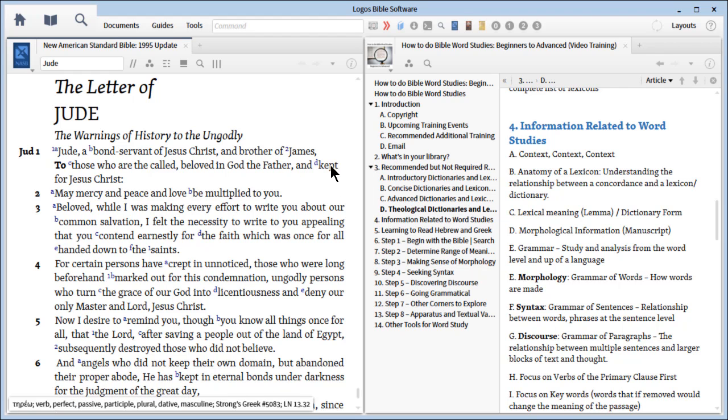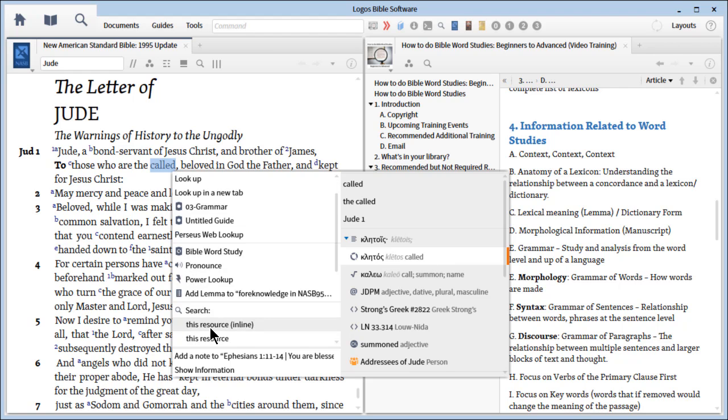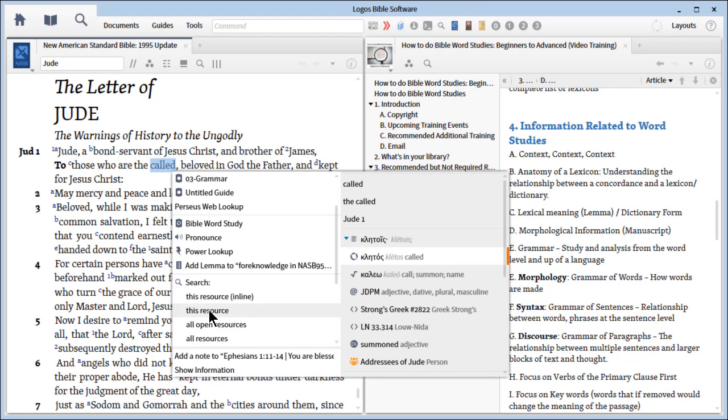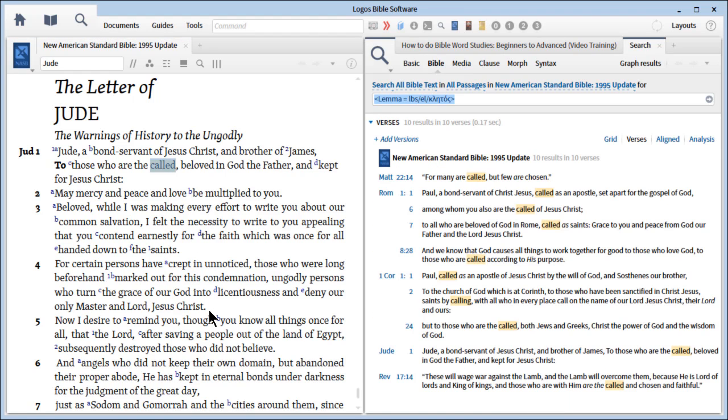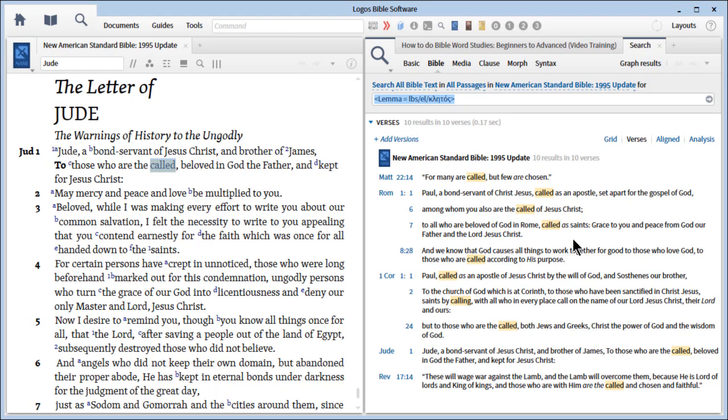Now, I'm going to right click on the word called, okay? And I'm going to choose lemma from my right menu, and I'm going to choose search this resource. So I'm only going to search my Bible, and you can open up any Bible. Now, when I run the search, you can see the search results here. There are 10 places where this word called showed up. Now, as you've probably done this hundreds of times, this is a basic concordance search.